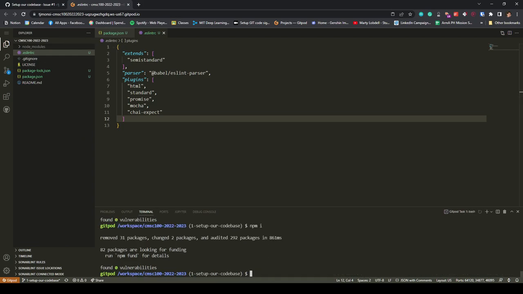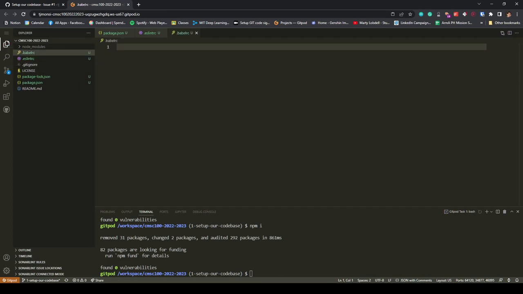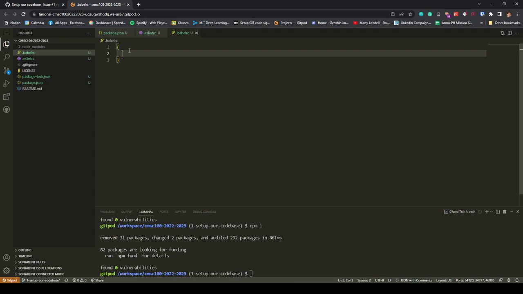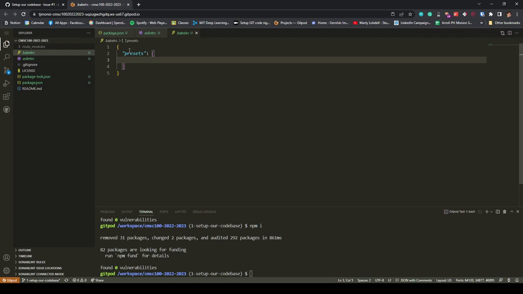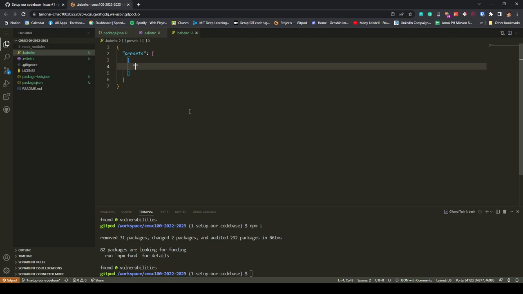now for coding, I'm having some form of coding standard. We will also add some Babel RC, or yeah, a configuration for Babel RC. So again, another set of configurations. We will have presets. So this is an array of array which has Babel preset env.